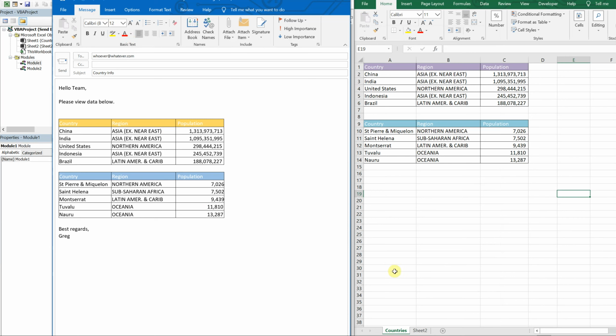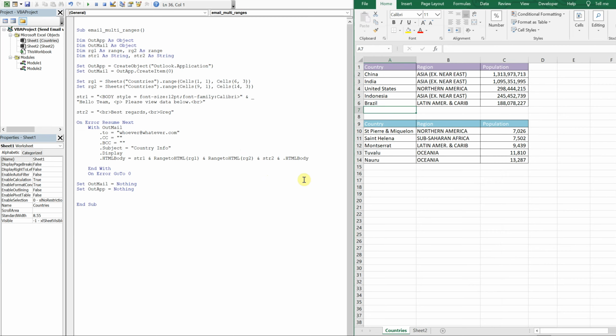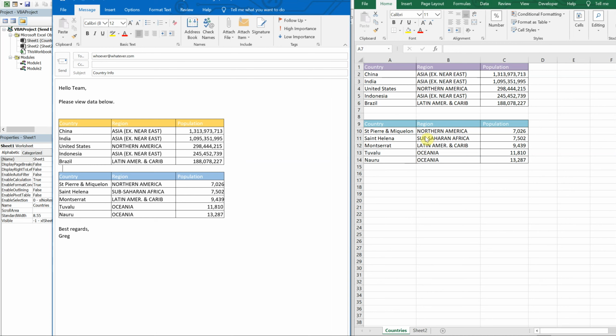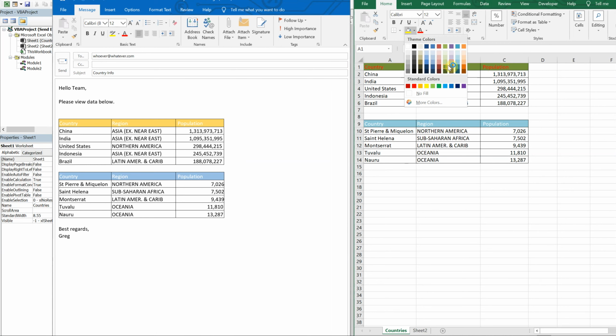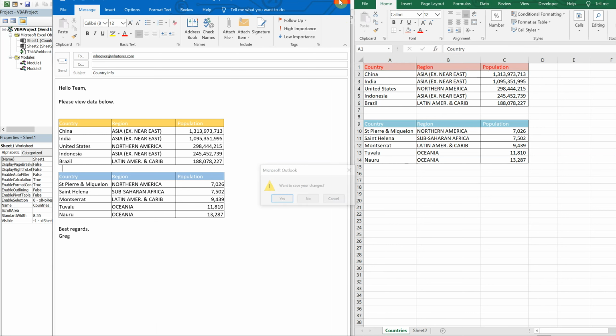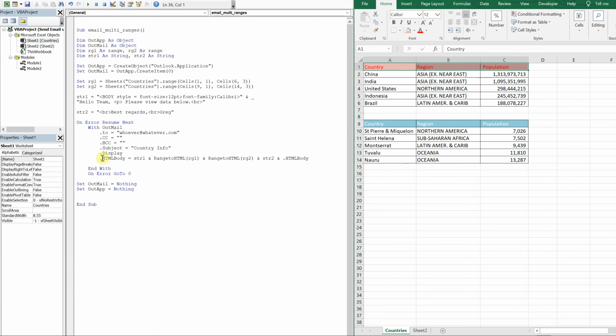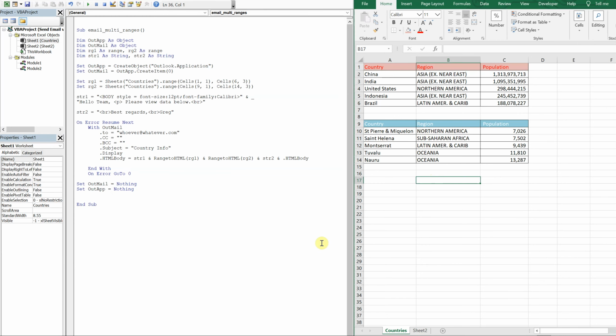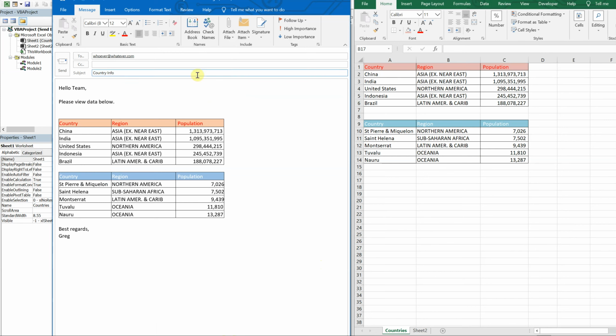Alright, so let's run this, and as you can see, we've got our data here. Why this is orange beats me. Let's change this. It's like red or something. Okay. So the colors don't exactly match for whatever reason, but your data is there.